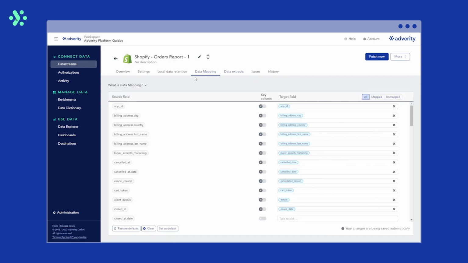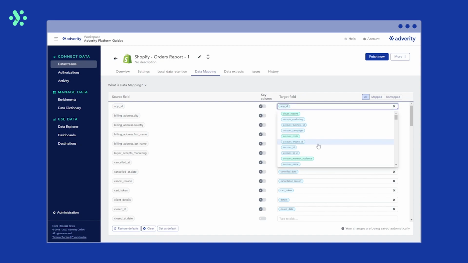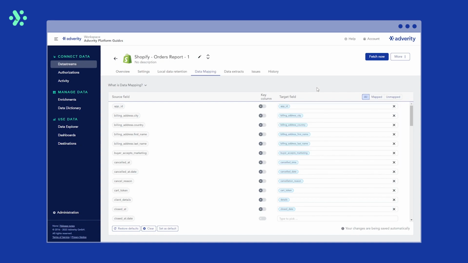here. In the Data Mapping overview, on the left of the table is the Source Field column, which shows the source fields you have collected from your data source. On the right of the table, you can see the target field column. This shows the target fields in Adverity that your source field will be mapped to. Adverity automatically assigns target fields to the most common source fields, but you can assign different target fields for this data source or even add custom target fields if you need to. And that's it. We now have a working Shopify data stream.